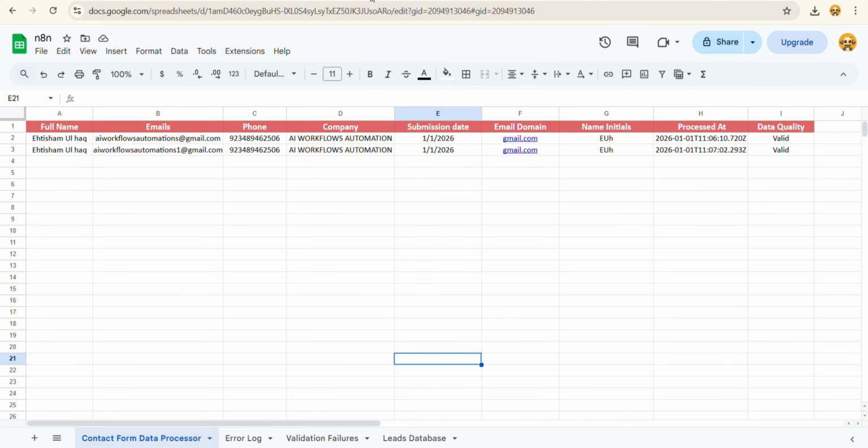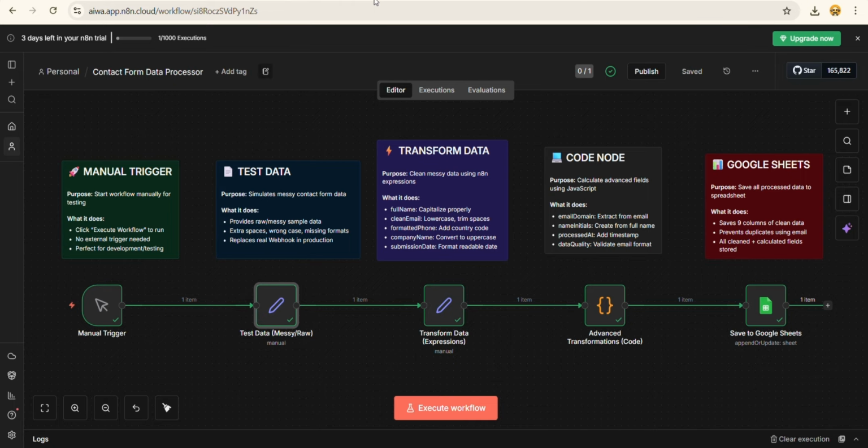That's it. You now know how to use and add an expression to transform messy data into clean, structured information. Start with this workflow and customize it for your own needs. The pattern we used works everywhere in n8n.